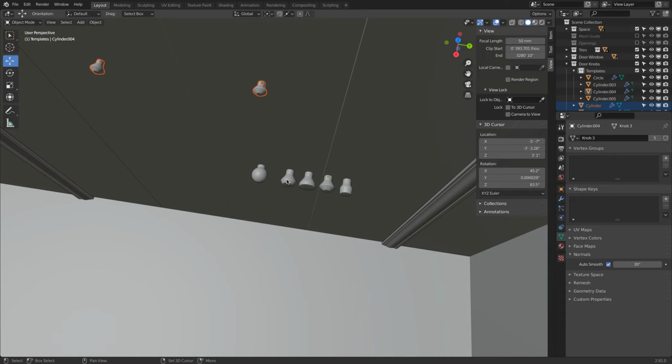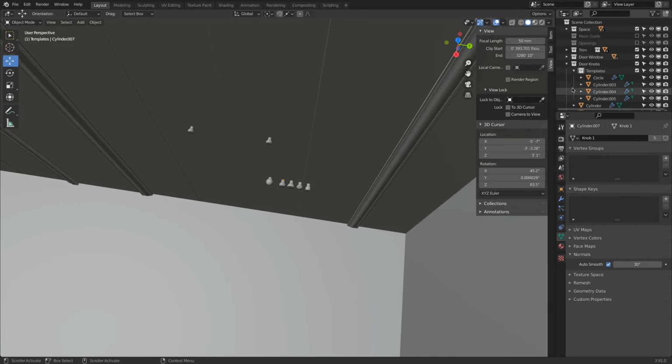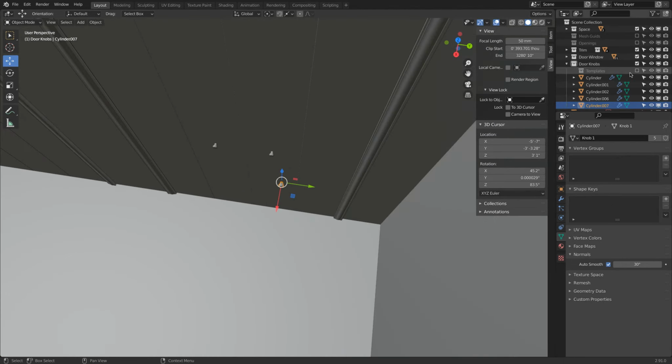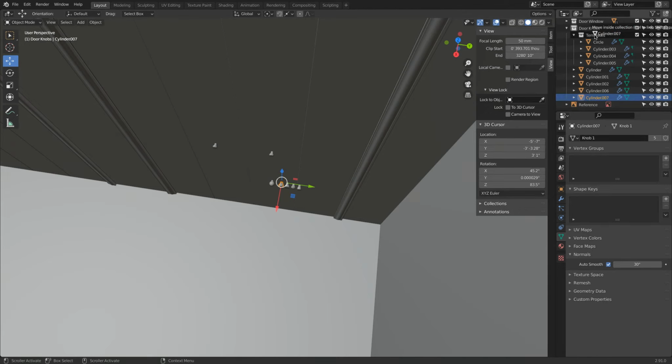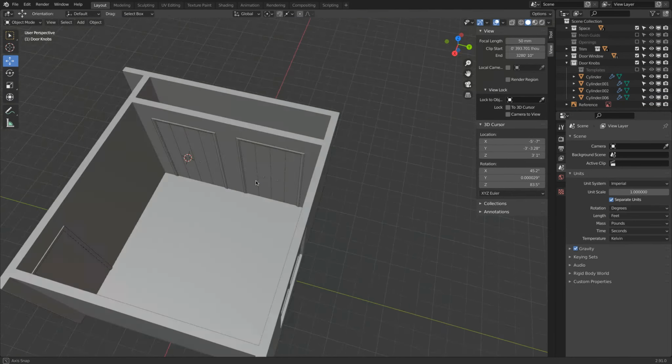What about this one? Control L, object data. Yeah, and that's it, no? So this is our template, and this one here. Oh, where does this one come from? Oh, this one I did not put into the template. There we are. Very good.